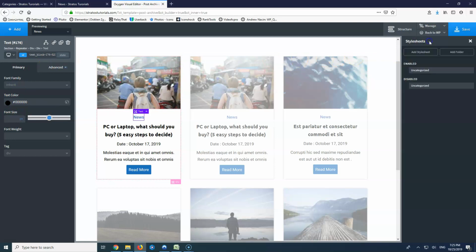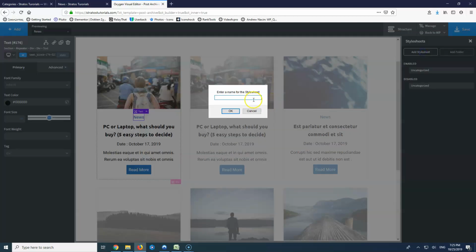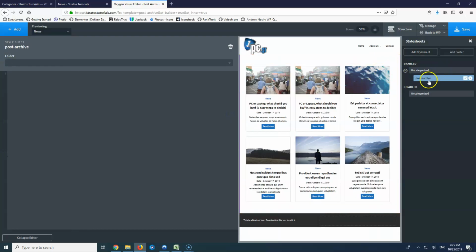We're going to manage style sheets and we're going to add a style sheet. The name of the style sheet will be post archive. You cannot use spaces inside here. We'll see in a later video how you can use the style sheets.